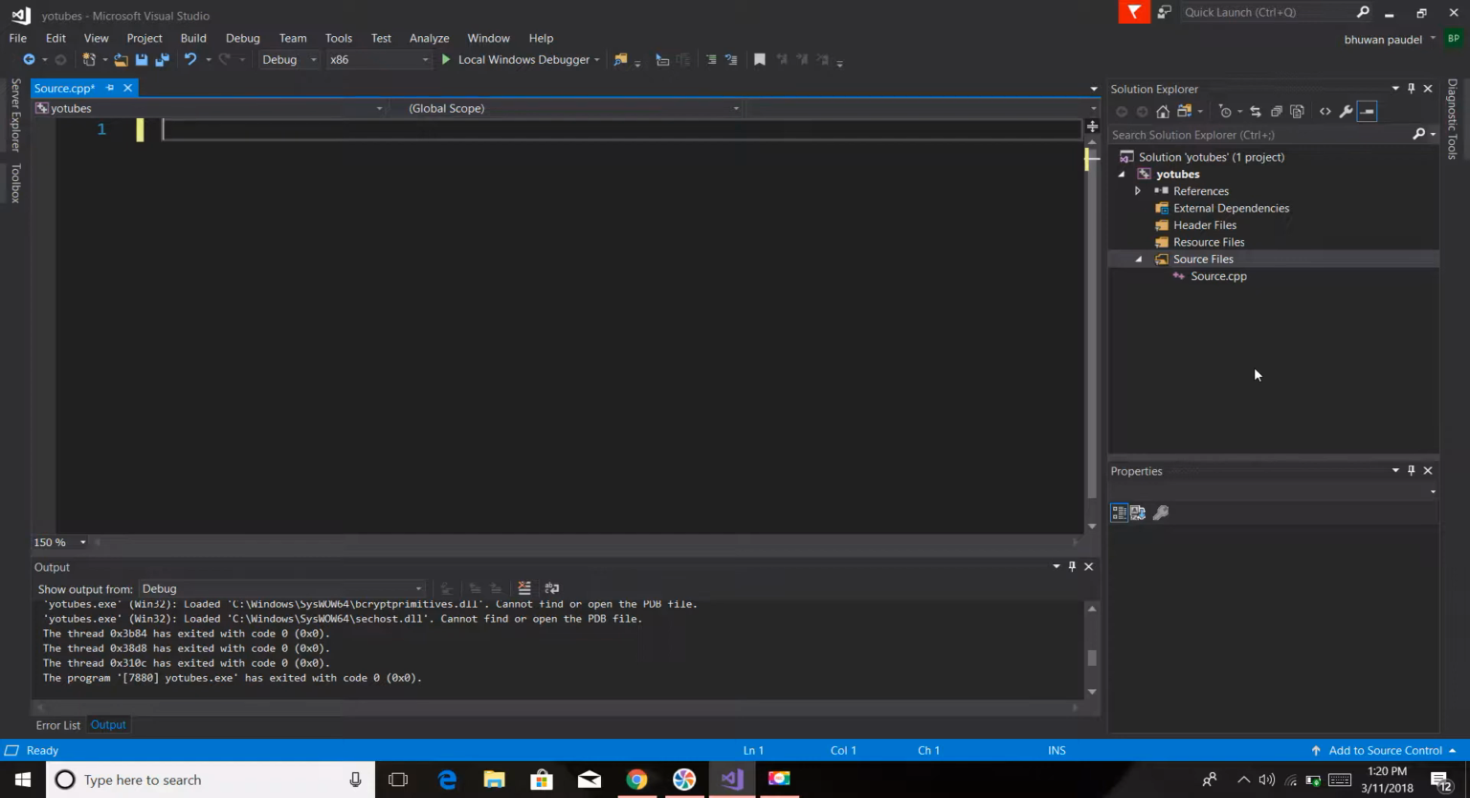Today we are going to learn about function overloading: what it is and what it does. Simply, function overloading has two types. One type is a different type of parameter, and the other is a different number of parameters.